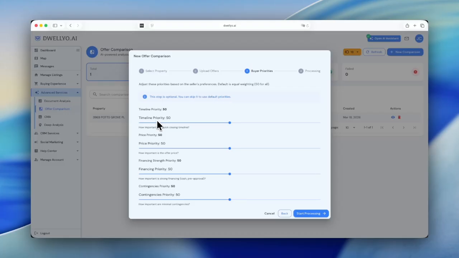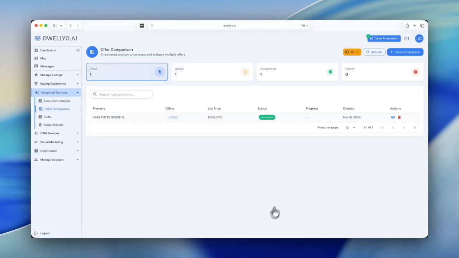So we can set different priorities here. For pricing priority, we're weighting the different things. If everything is in equal weight, we can do that. Or if timeline is the highest priority with price in a close second, financing options maybe a little bit less, and we don't necessarily care so much about contingencies and that sort of thing. At that point we can just go ahead and start processing, and I'm going to cancel here because we have a finished product already done, and again it takes a few minutes for that to run through the process.